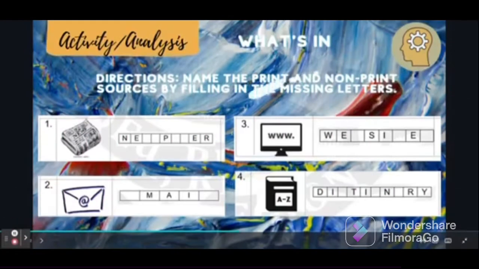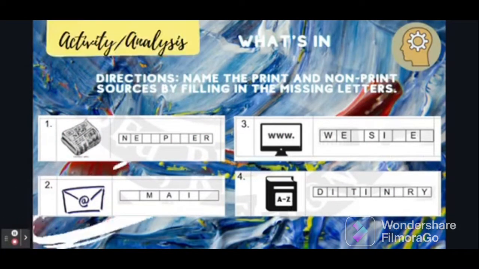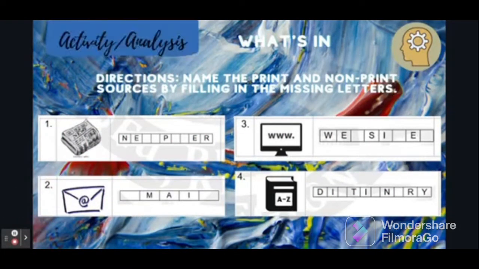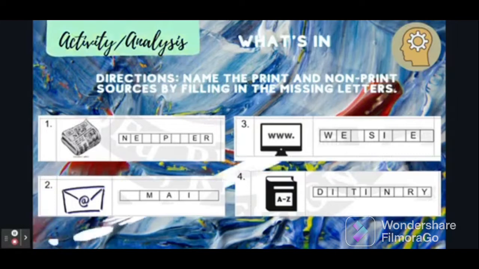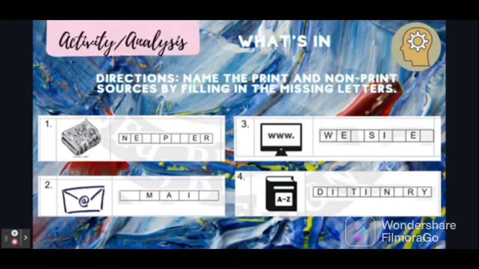Our first activity. Directions: Name the print and non-print sources by filling in the missing letters. You're given a minute to answer, and your timer starts now.